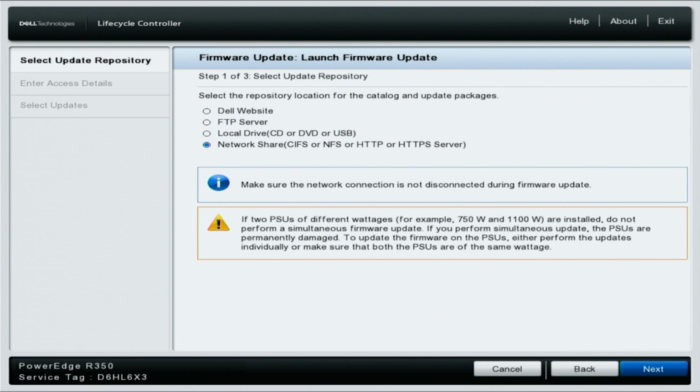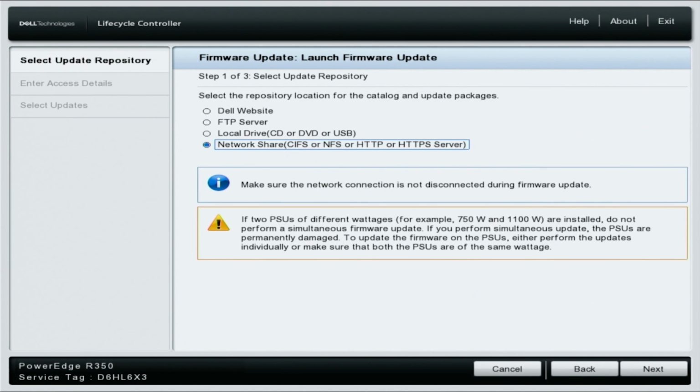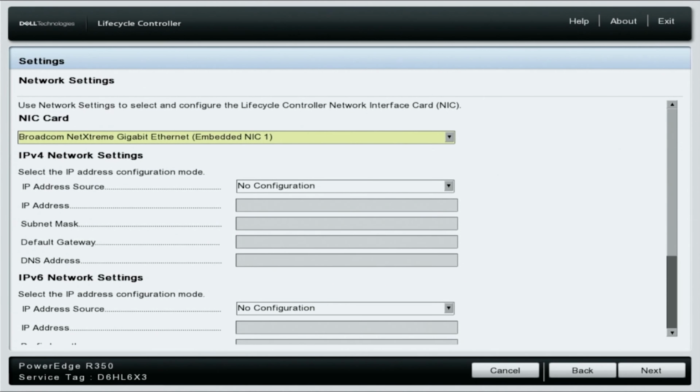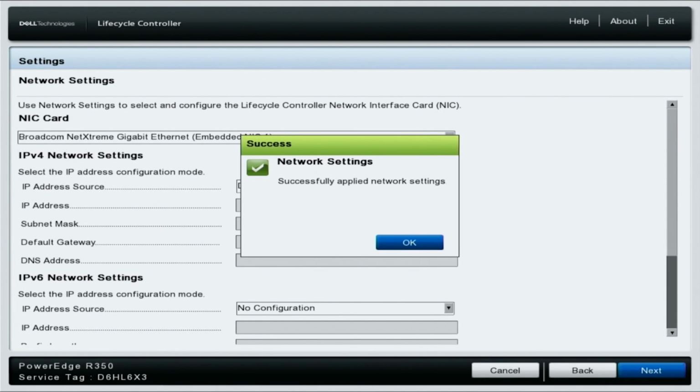If you've not previously configured the network settings, it will prompt you to configure the network settings. At this moment, we will select Yes. You need to select the network port that your Cat5 cable is plugged into. What we're currently using is integrated NIC 1. Change the IP address source to DHCP and click Next in the bottom right corner of your screen. This will apply the changes and automatically set an IP address which will give the server internet access.